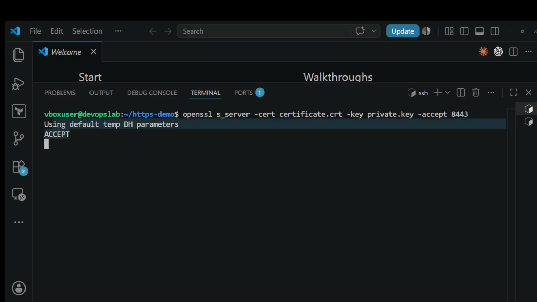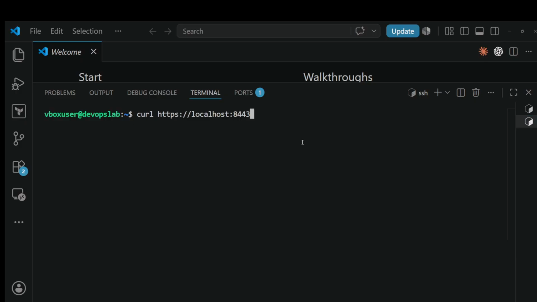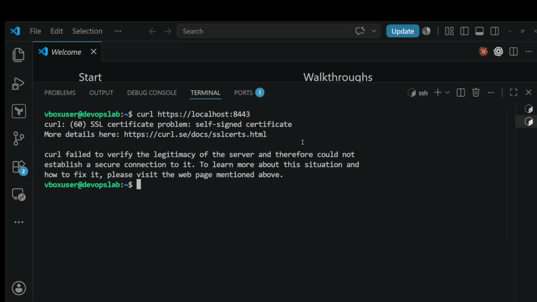Let's leave this terminal running and open another one. In this terminal, I will say curl https://localhost:8443. Press enter. Look at this. We can see an error: SSL certificate problem, self-signed certificate. The server did send us a certificate. The TLS handshake started. So here's the question: if the server sent a certificate, why doesn't curl trust it?